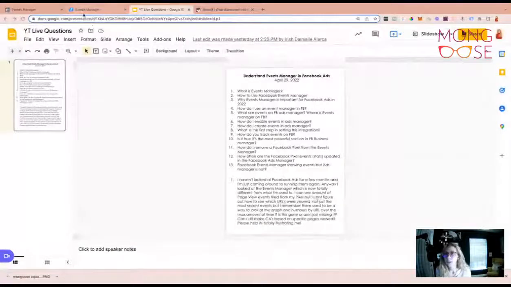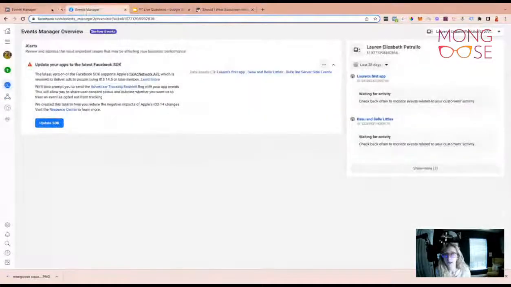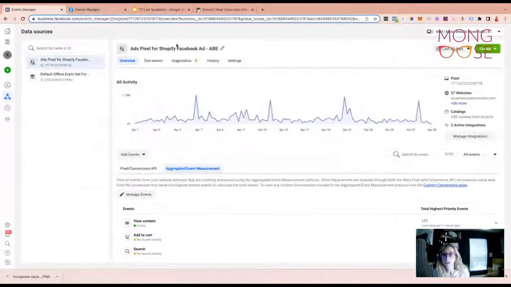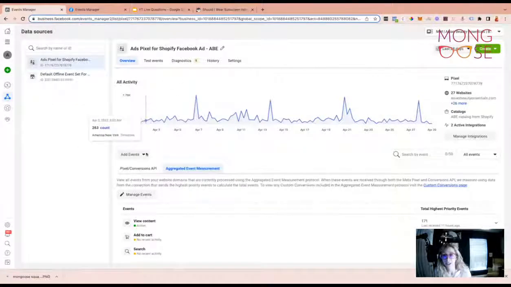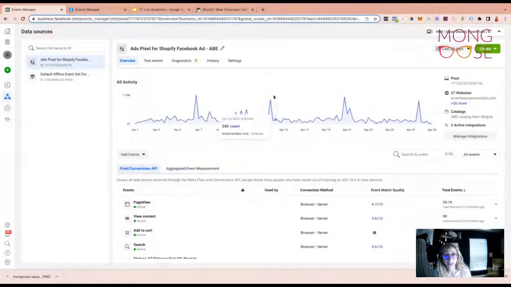Another question that we get is the first step into setting up this integration. Let me go back to sharing my screen. When you are inside your Events Manager, if you don't have a pixel, you're actually going to be integrated right out the gate. You're going to say create your first pixel. It'll be on this screen, and it's also allowed inside your Events Manager.